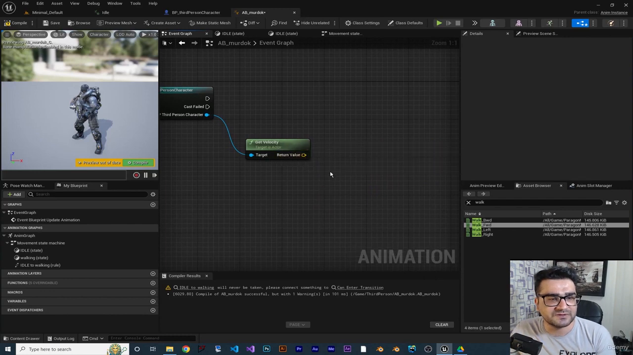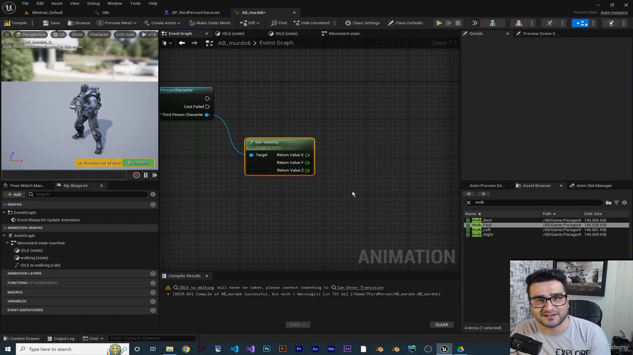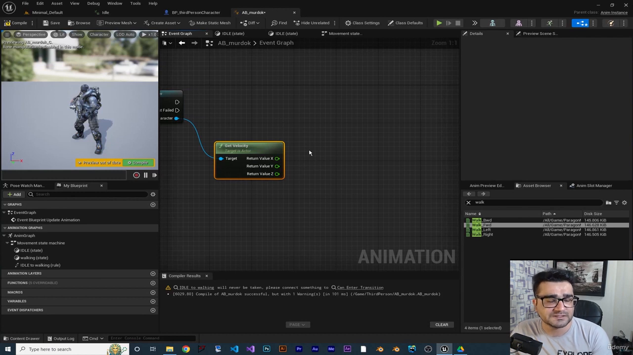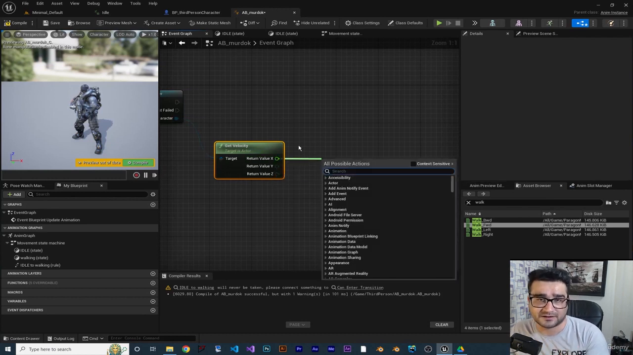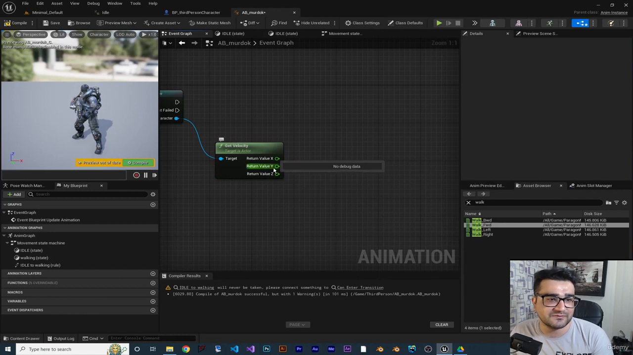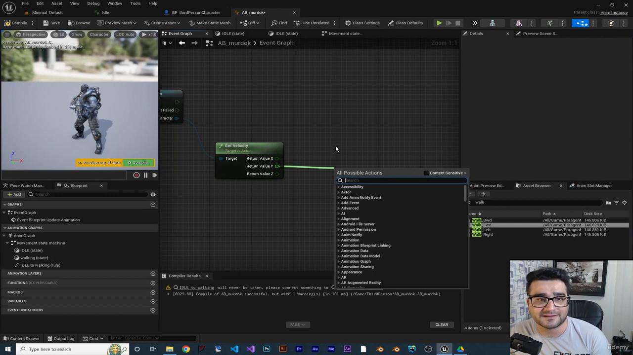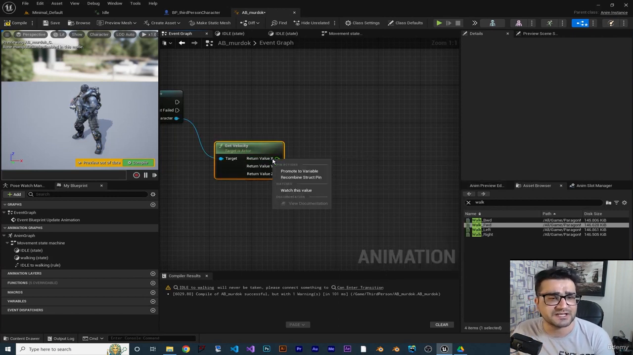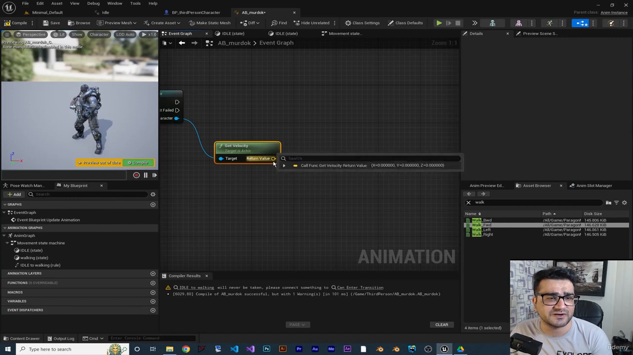Now with this get velocity, we get a vector that is 3 values, x, y, and z. And we can right click in here and split the struct pin. So it will give us x, y, and z values, right? So we can say if the velocity along the x-axis is more than 0, we are walking, so play that walking animation. Or we can say if the velocity along the y-axis is bigger than 0, so play that animation. But there is a better way. Let's just again right click on it and recombine the struct pin.